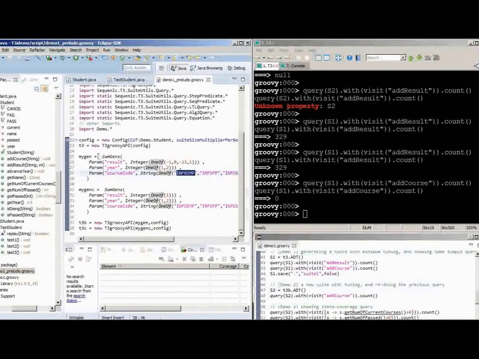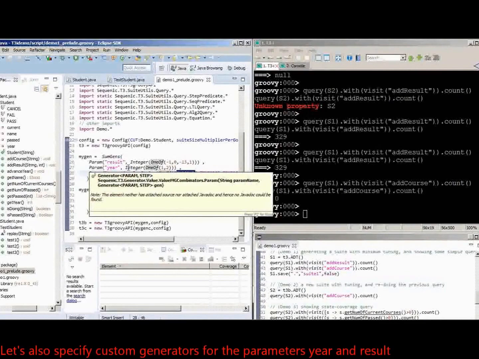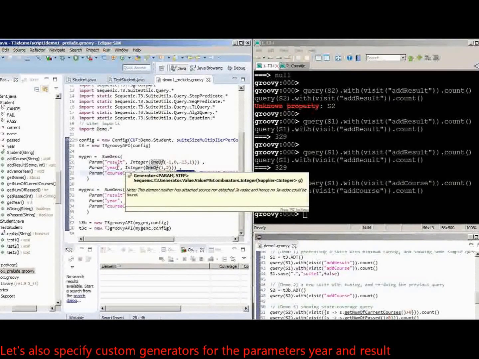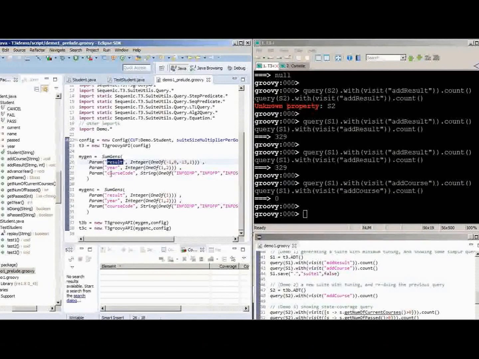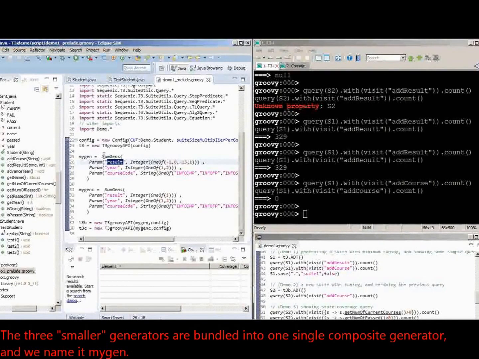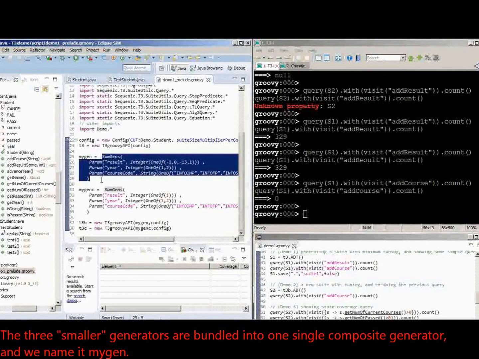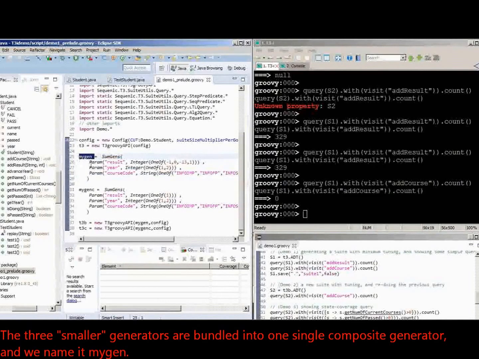And actually the custom generator here specifies custom sub generators for other parameters as well. So for example, for year it says use one of these integers, and for the parameter called result it says use one of these integers here. And these 3 sub generators are packed into one composition. So then we have one composite generator, and it's bound to the name mygen.